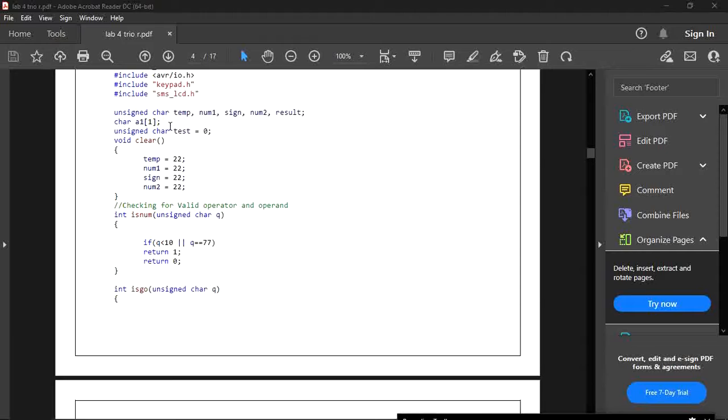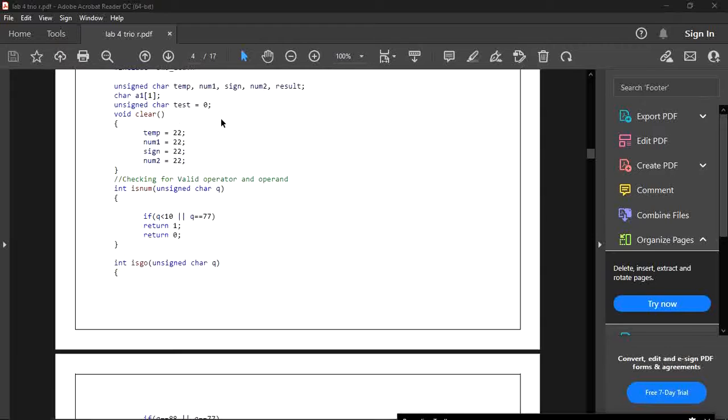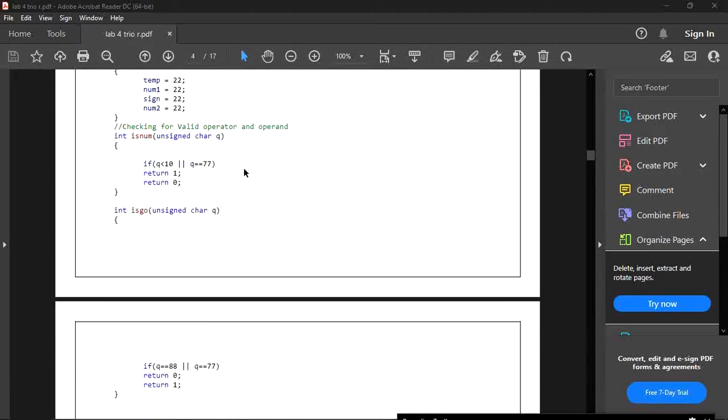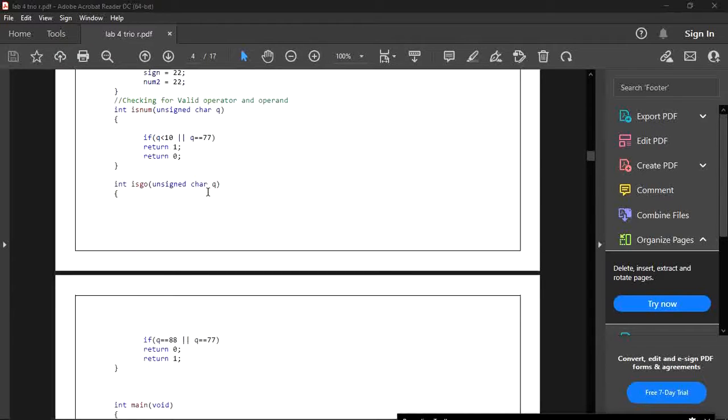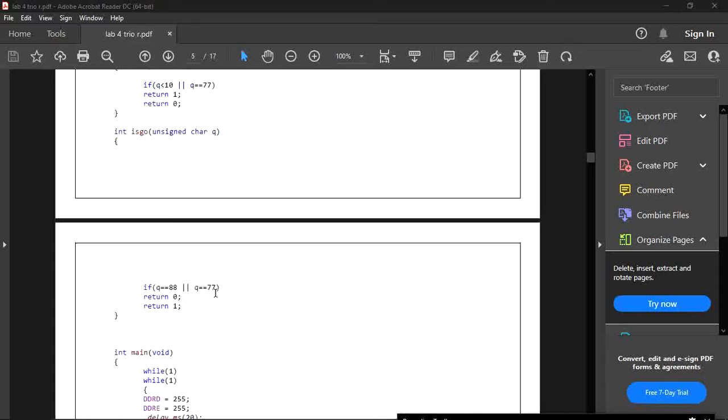First of all, we have to initialize the unsigned characters: temp, number 1, sign, number 2, and result, and then the array, and unsigned char test 0 and void clear. So we have to initialize the values of temp, number 1, sign and number 2. For checking a valid operator and operand, we have to initialize an unsigned char q. If q is less than 10 and q is equal to 77, then it will return 1, otherwise return 0.